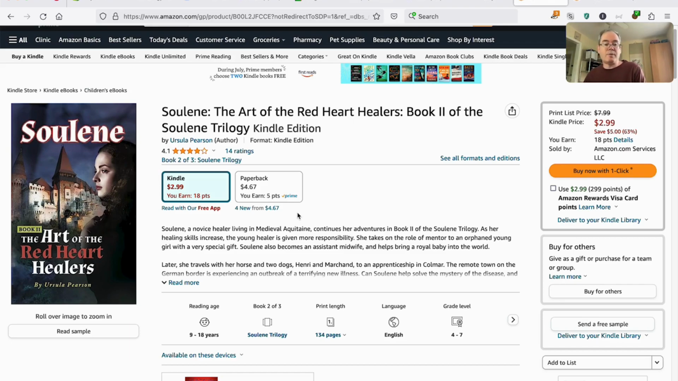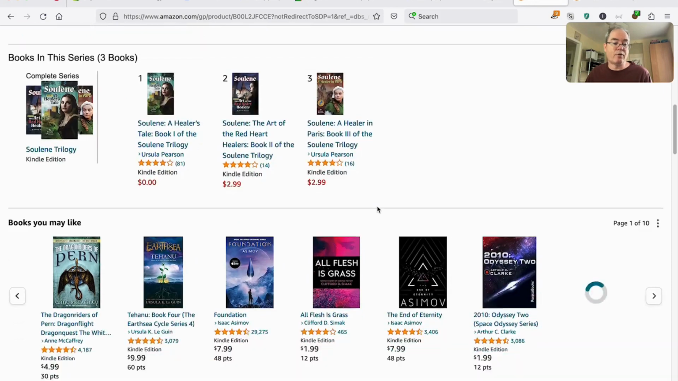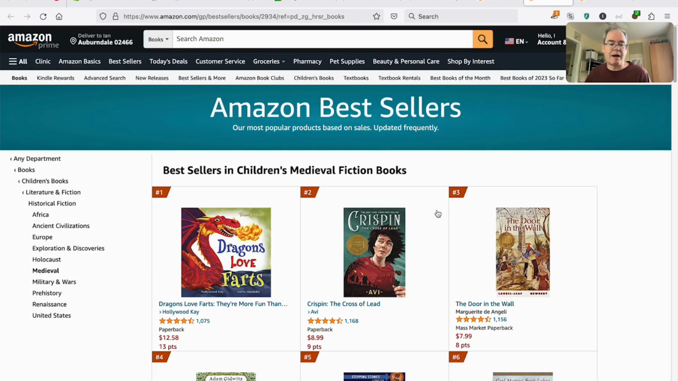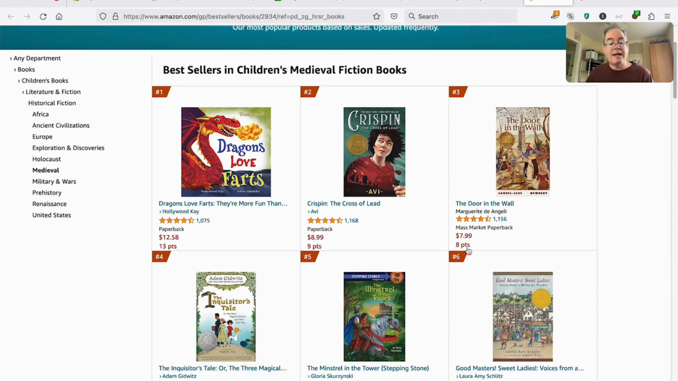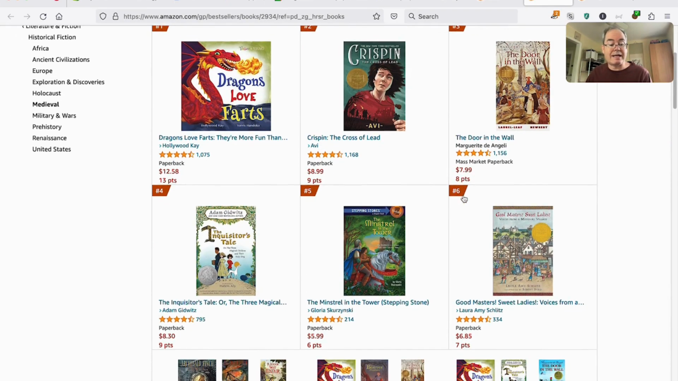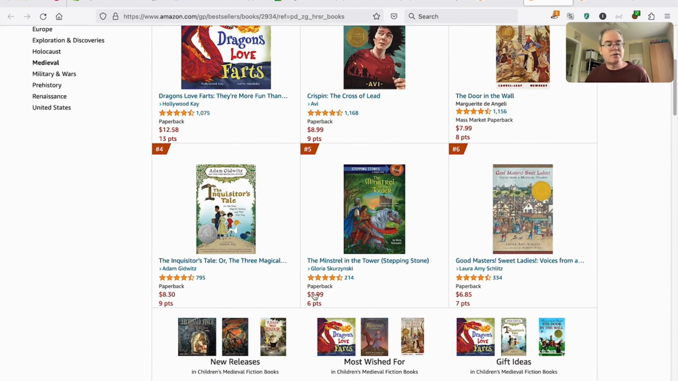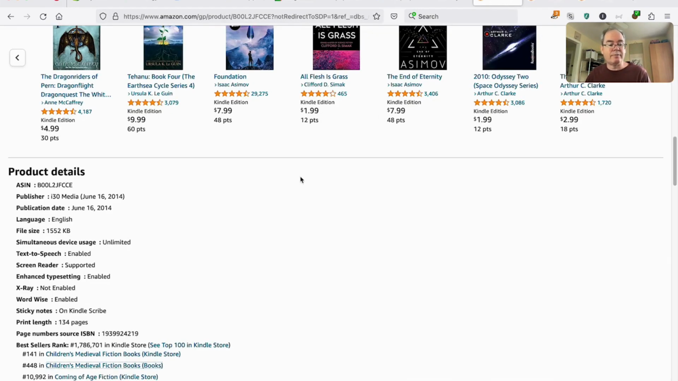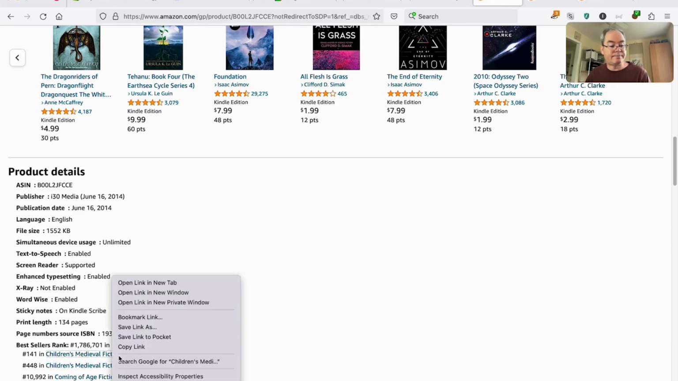One thing that you should always be aware of when you are selling books on Amazon is what other books in the same genre are selling for as well. So let's take a look at children's medieval fiction books and see what the prices are for that. So these are basically the comp titles that you can use to evaluate pricing. And I can see that the books are $12.58, $8.99, $7.99, $8.30, $5.99. So I think that the prices are in line with what other books are selling for. However, for the Kindle edition, it's a little bit of a different story, and let's take a look at that.